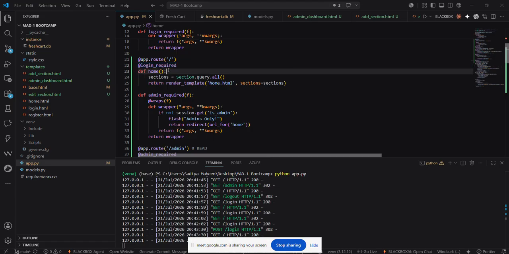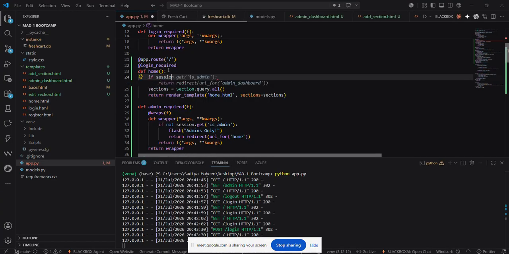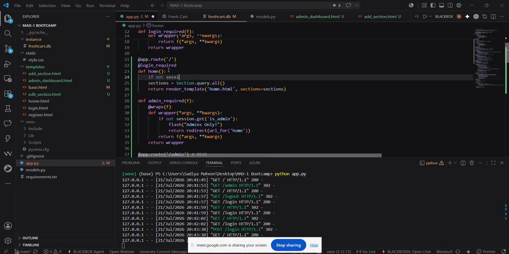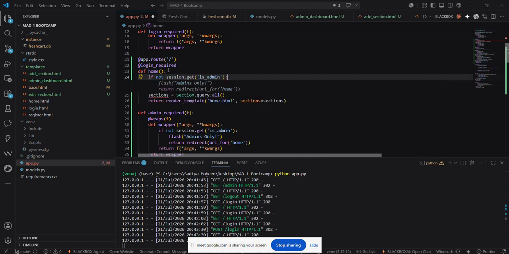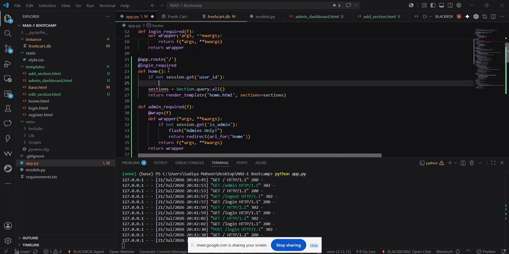So you can have something like, if not session dot get user ID, then throw an exception, user not logged in, or something like that. So you can write those errors as well.